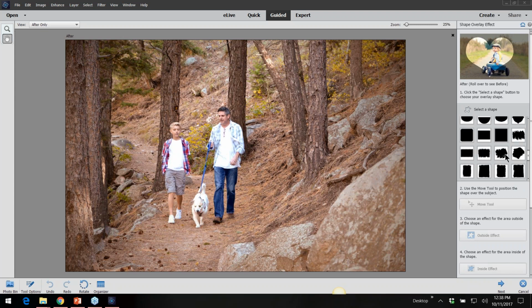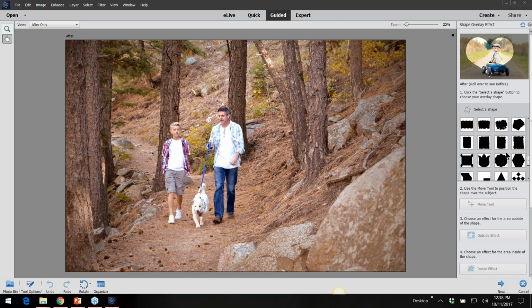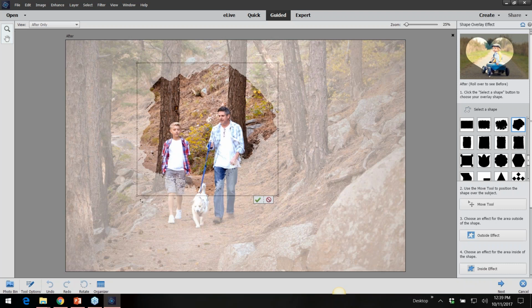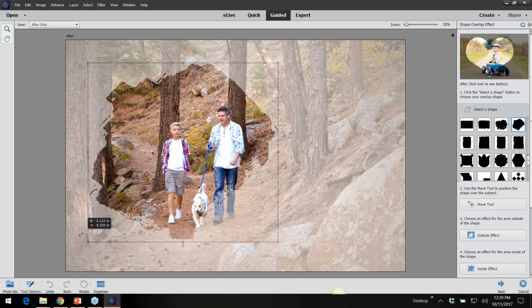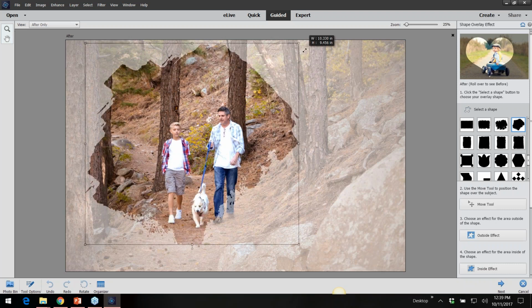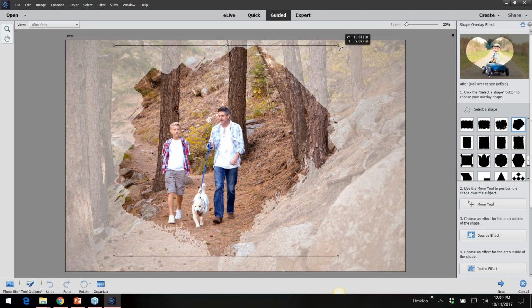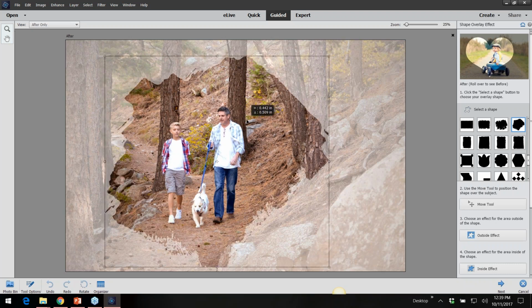So I'm going to scroll down. I personally kind of liked this one right here. So I'm going to take that shape. I'm going to take it from the corners. Okay. Make it the size I want it to be. I want it to be about like so. And then I click on the check mark. Down here, see the green check mark there.